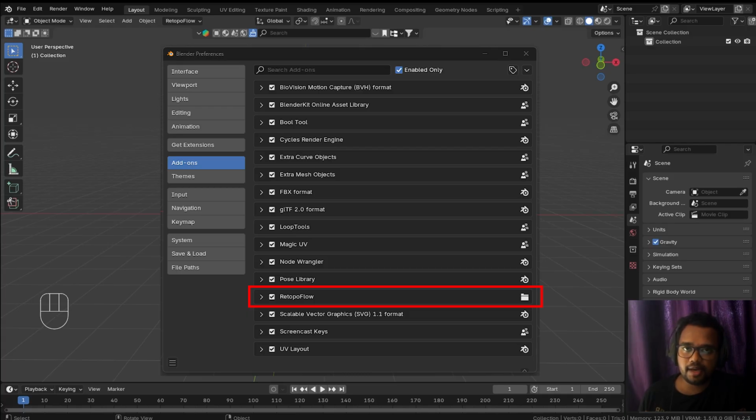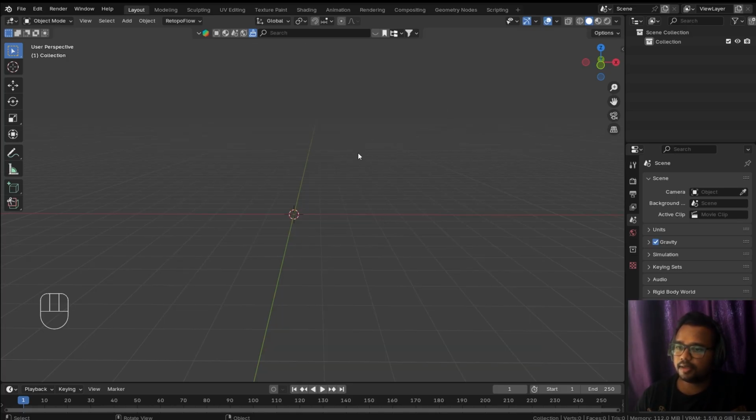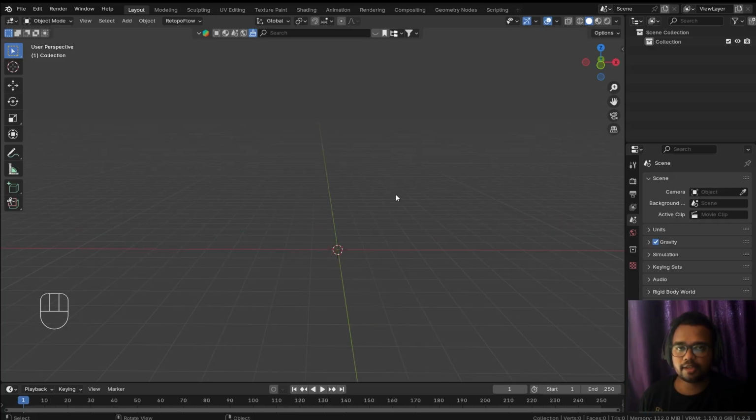Retopoflow is an external add-on. It will not be available in Blender, and you also don't need it right yet. So if it is not there, don't worry about it. Yeah, the rest of the things are enabled by default. So these are the prerequisites.